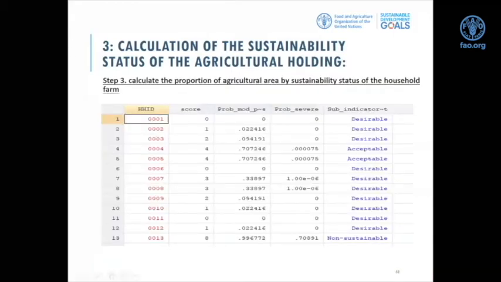So here is an example based on the data that we collected, processed, and analyzed for the Bangladesh pilot tests. As you can see here, agriculture holding one has a probability to be moderately and severely food insecure of zero, as well as the probability to be severely food insecure of zero, which is less than 0.5 in both these cases. And hence, we classify this agriculture holding as desirable.